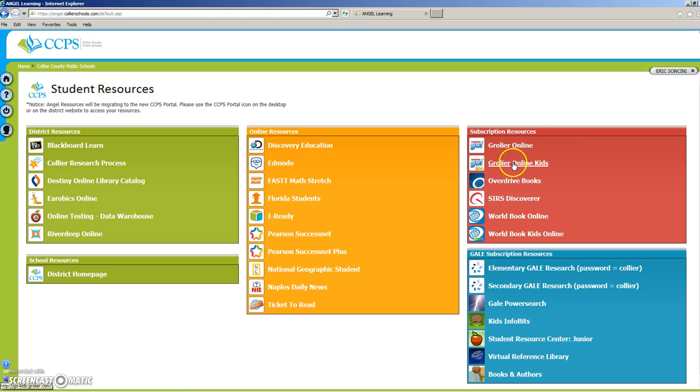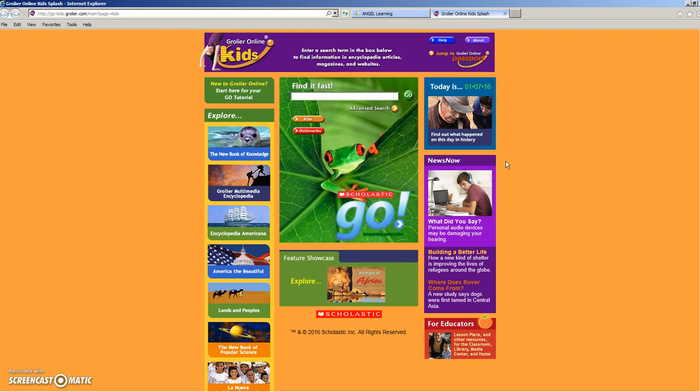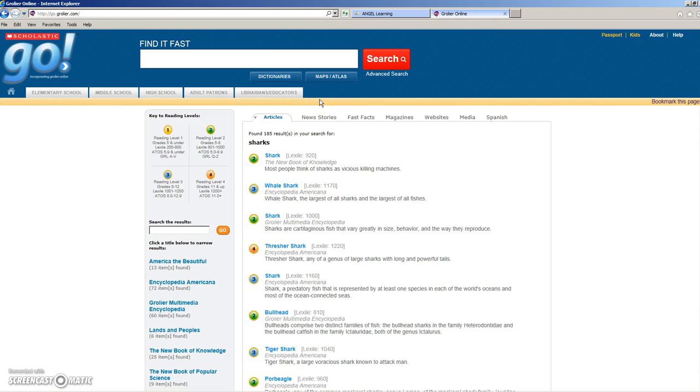I'm going to start with Grolier Online Kids. Does everybody see that? It says go. So I'm going to click that. Okay. So find it fast. You can type your animal in here. You could explore the book of knowledge to look for animals. I could search for sharks if I wanted to do sharks. Okay, and see I have all of these different things that I can click on. If I wanted to do a specific kind of shark, I could click on tiger shark.